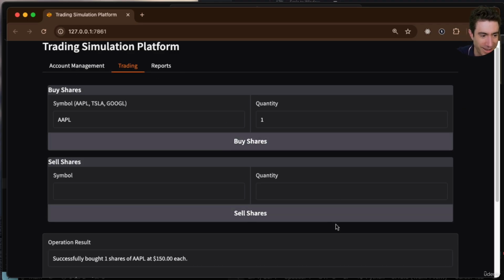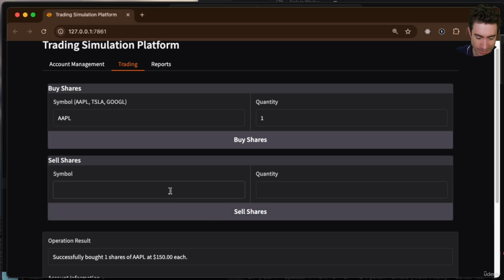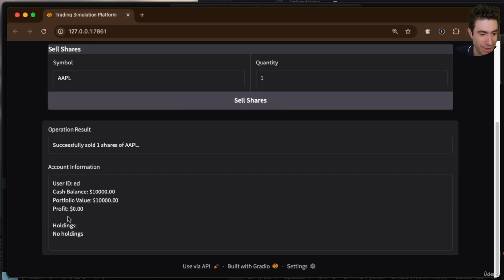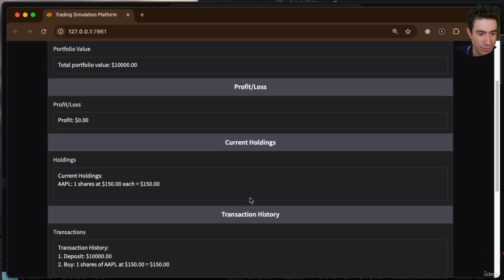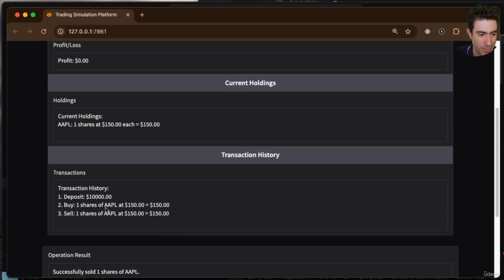And I guess we better, let's try selling a share of Tesla that we don't have. Quantity 1, sell shares. Error, insufficient shares to sell. Okay, we get an error message. Now let's try selling an Apple share, sell share. Successfully sold 1 share of Apple. And now we have no holdings. And if we go and look at our transactions, hopefully we'll see that we both bought and sold. Transaction history, buy 1 share of Apple, sell 1 share of Apple.